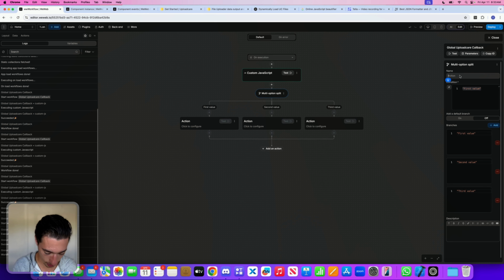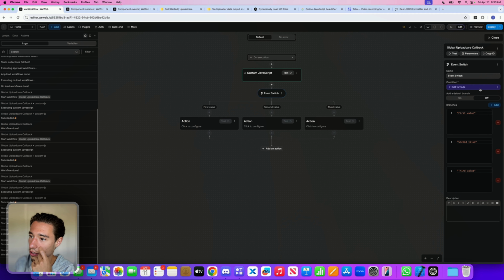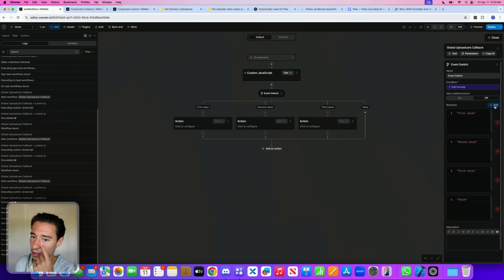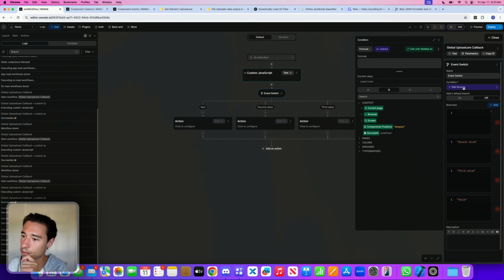Let's call this event switch. And now we need to create a condition, and I can add multiple branches. How do I write the condition for the branches? Okay, this will be interesting. I think the branches will be values. We've got lots of things to test out.